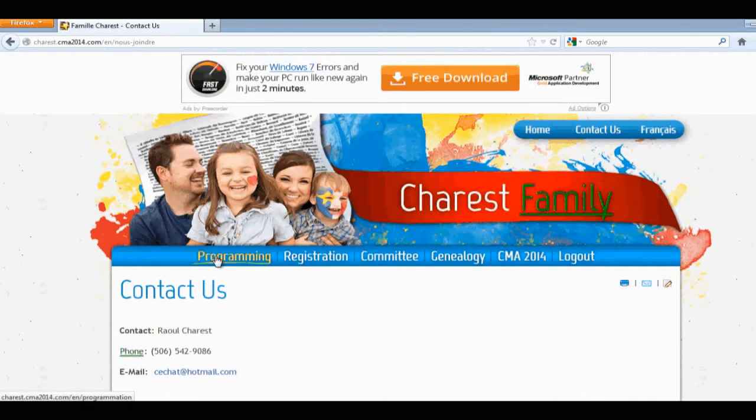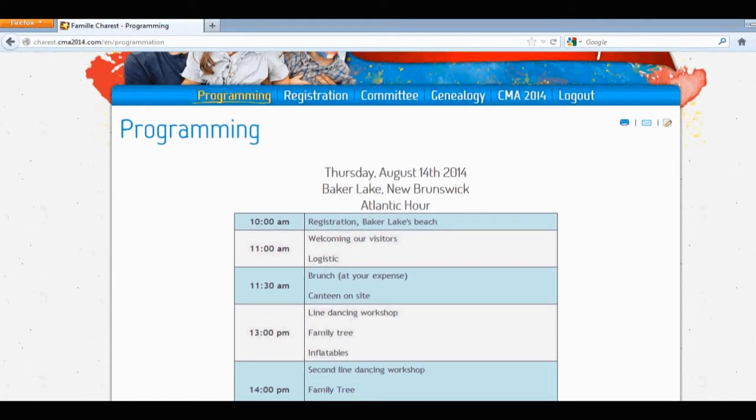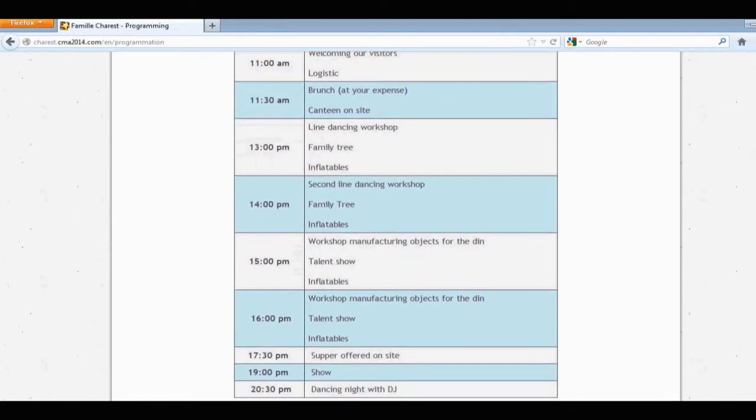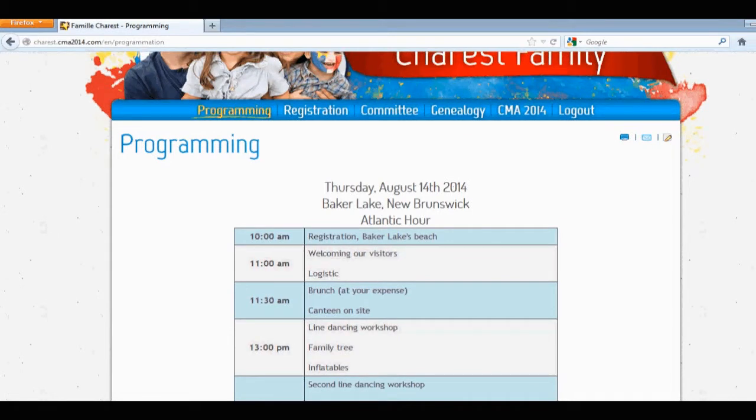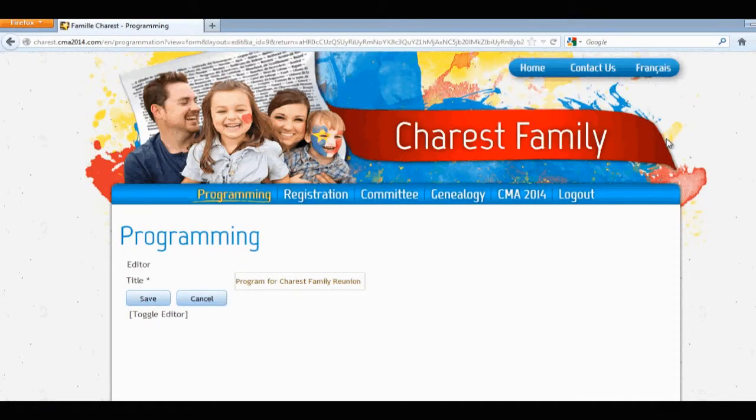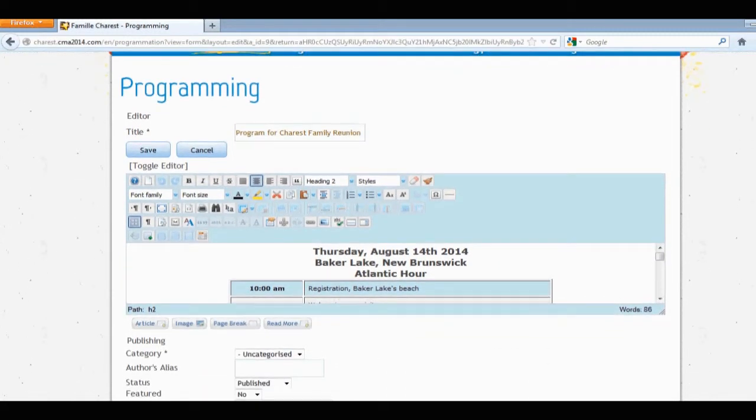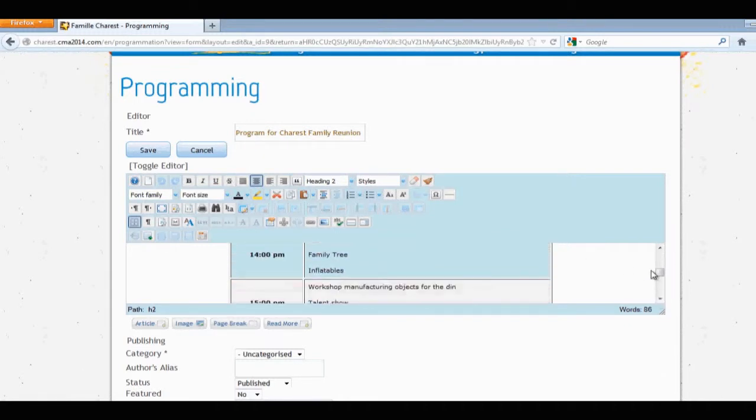Now, as we look at these buttons down here, we'll look at programming. This is your calendar of events. And as we scroll down, you'll see all the information, as much information as you want to put in about the various events you'll be having for your reunion. So if we click on that button under programming, you will have the same feature as the other pages. Now these boxes will already be included for you to fill in.